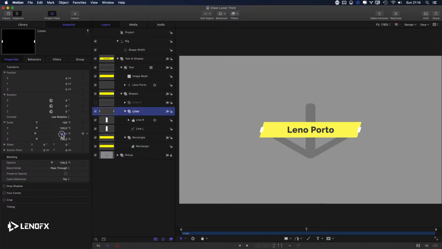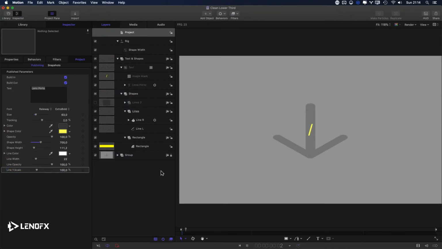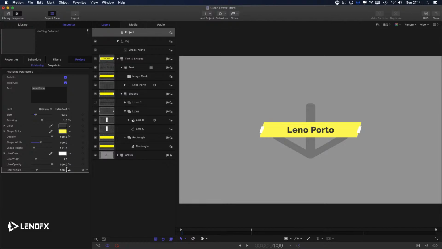But let me see, the height for both, not height, sorry, scale Y. Now let me change this to line width, line opacity, line height. So look, I can change the color because I have a clone. I can change the opacity, I can change the width, and I can change the scale, the height. Let me call it height.